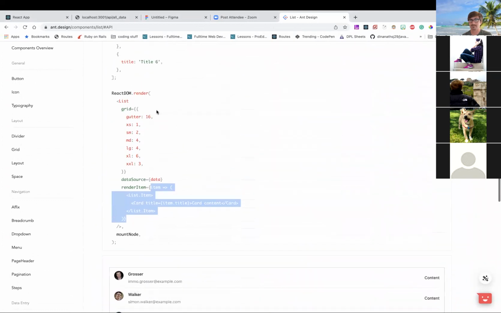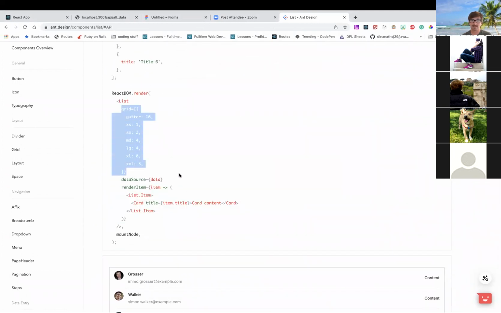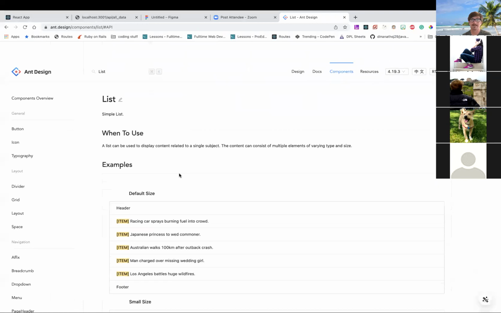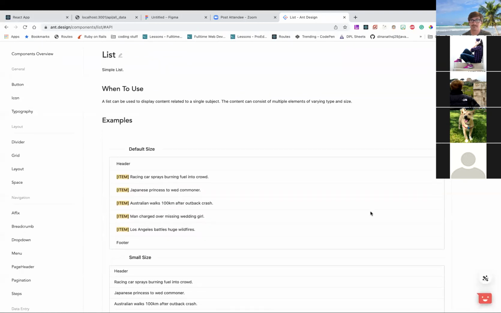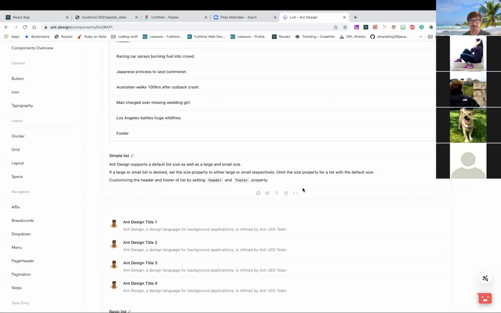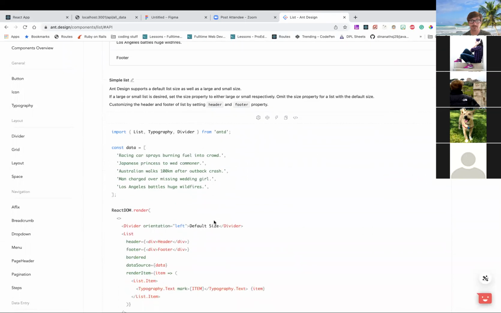That's all they're doing. We give it a list. Looks like you can give theirs a grid prop, but behind the scenes, it's very similar to what we just built.